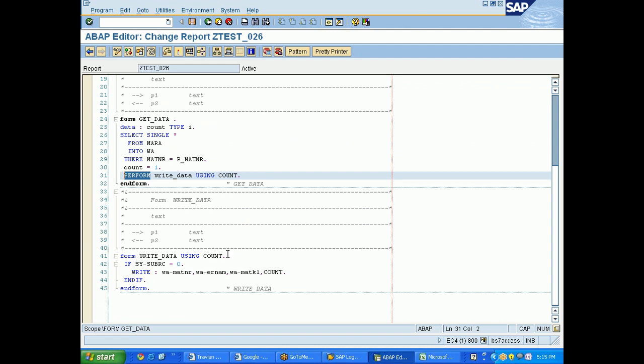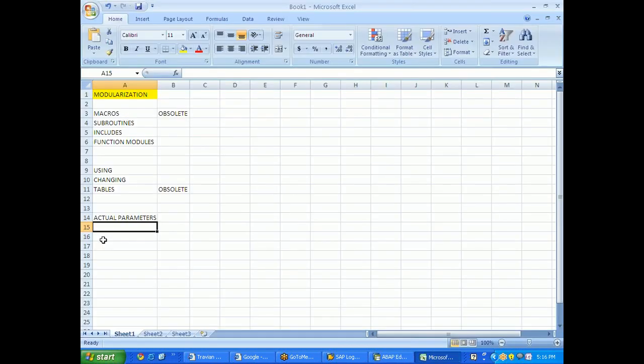Now the next point, please make a note. The variables which are written along with the form statement are called formal parameters.